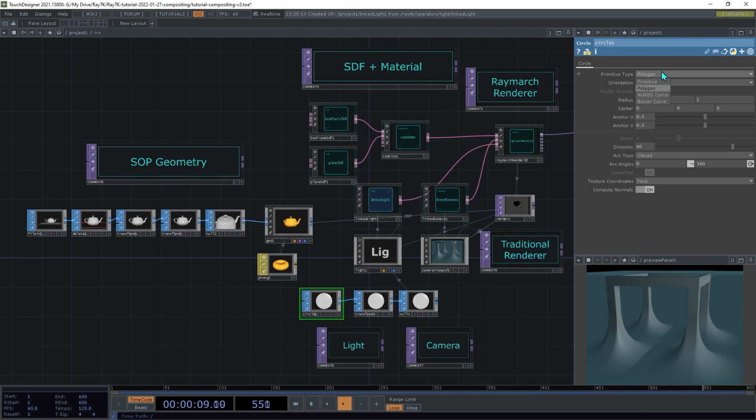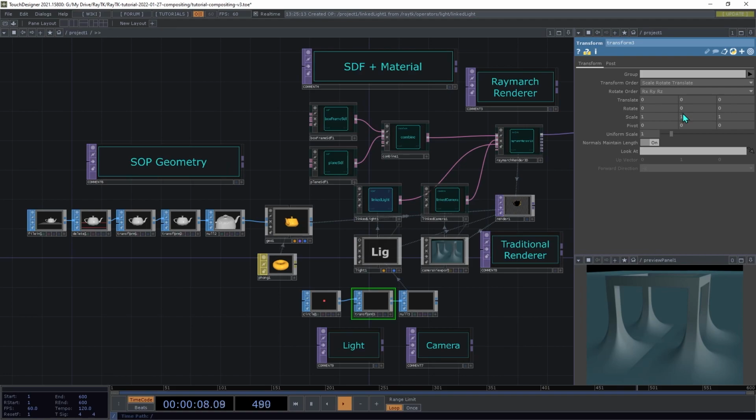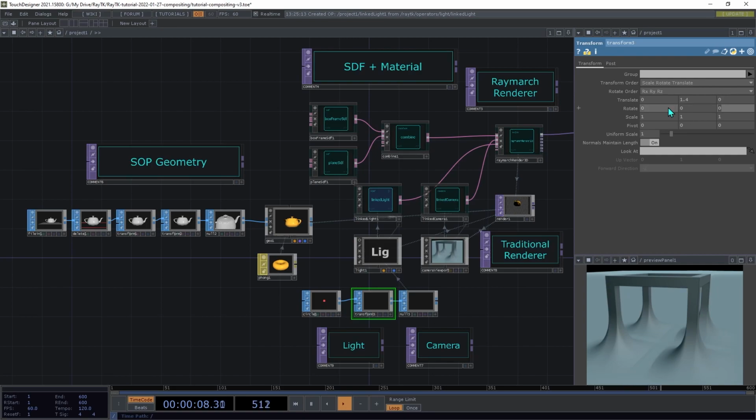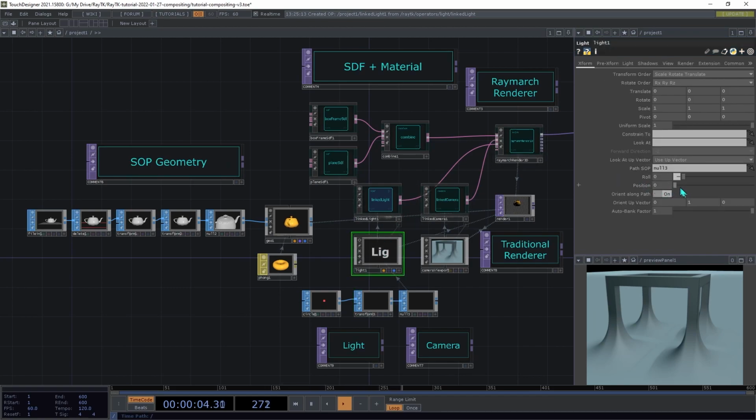Then on the circle, set the primitive type to NURBS curve and the plane to ZX. Then on the transform, set the translate Y to 1.4 and the rotate Z to 20 to give it a bit of a tilt. Then on the light comp, you can use the position parameter to move it along that path, which does a little loop around the scene. To give that some motion, we can use an expression like abstime.seconds divided by 10. So now the light will slowly move around the scene.